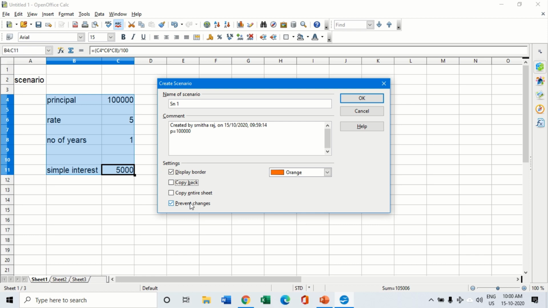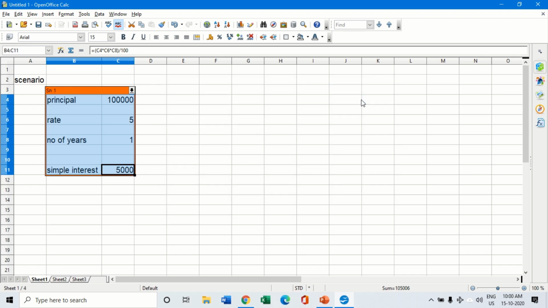Prevent changes means it will not allow anybody to make any changes to the scenario which I have saved. And copy to entire sheet means that the entire scenario will be copied as a new sheet. So these are the 4 options: display border, copy back, copy entire sheet, and prevent changes. We will select display border and prevent changes, so it will not allow anybody to make any changes to my scenario. So I click on OK. Now a scenario is created where the principal amount is 1 lakh and the simple interest calculated is 5,000.